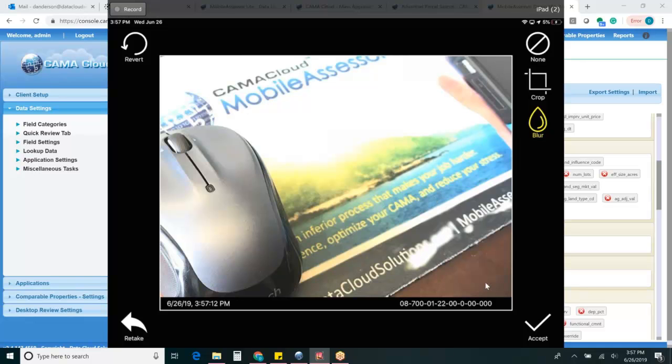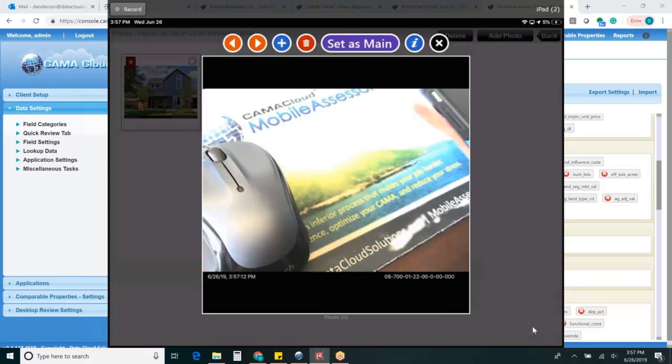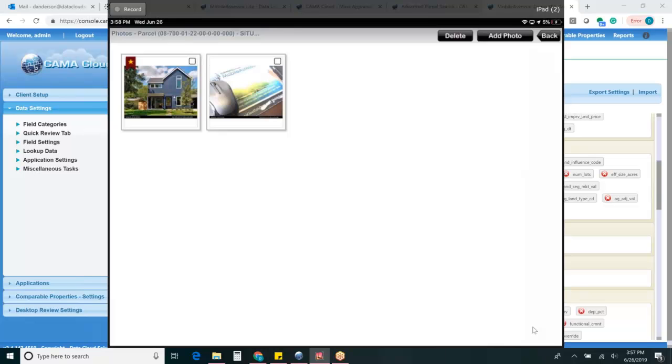So once you're good with the image, you say accept, and that's good to go. It's automatically associated with that parcel. It's going to be sent back to the QC module, and then it's automatically renamed and available to you in your office as well.